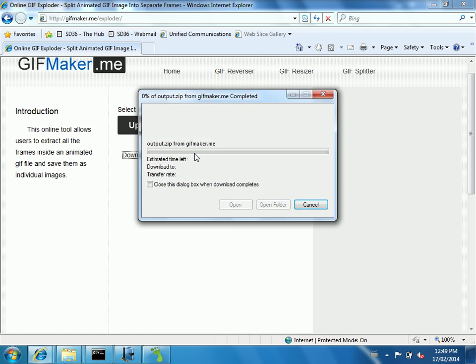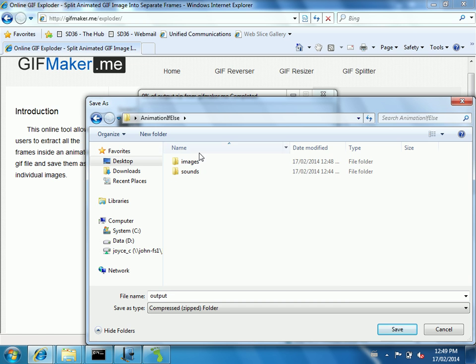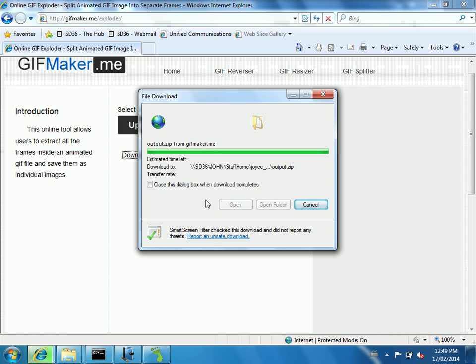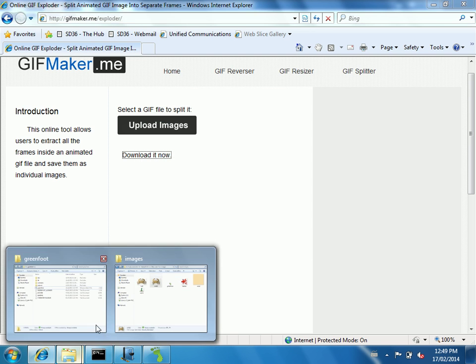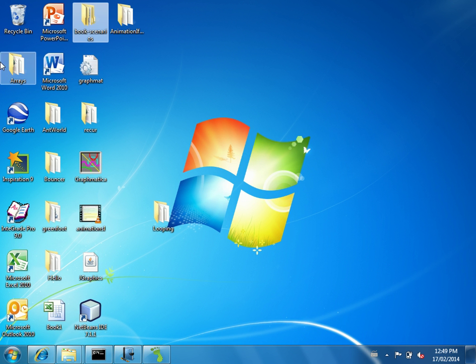And I'll save it. Same place, keep everything nice and organized so I know where to find it after in my images folder there. Okay, so what you get is a zip file.